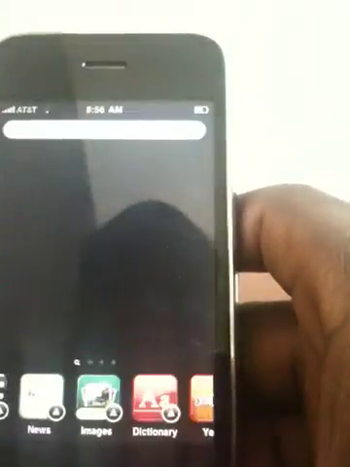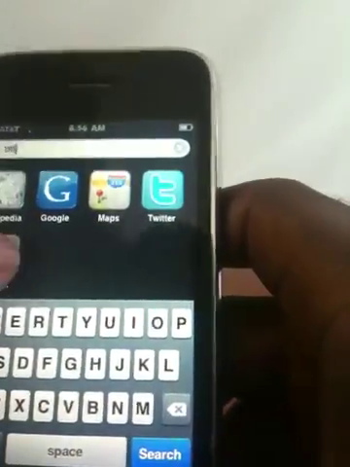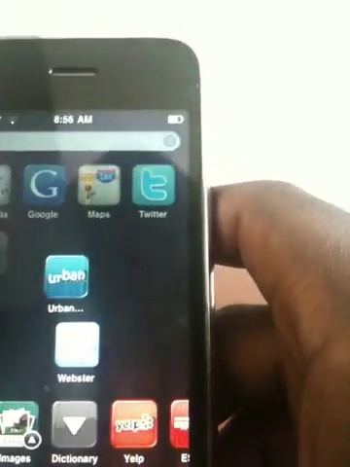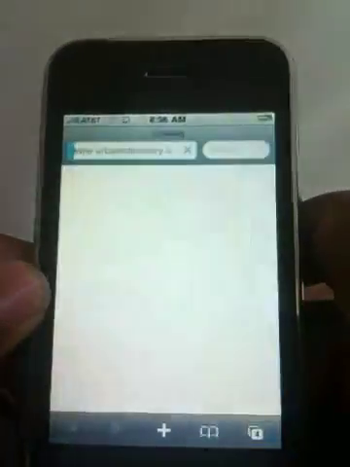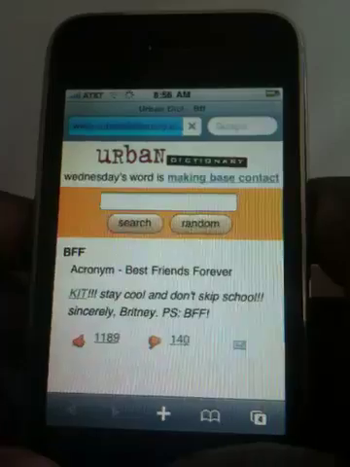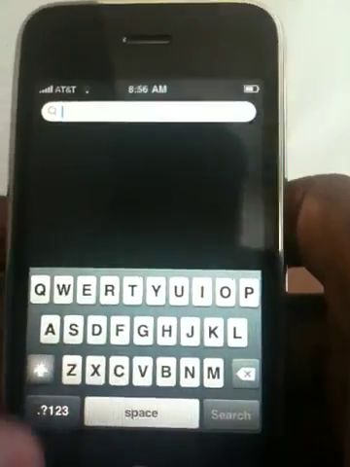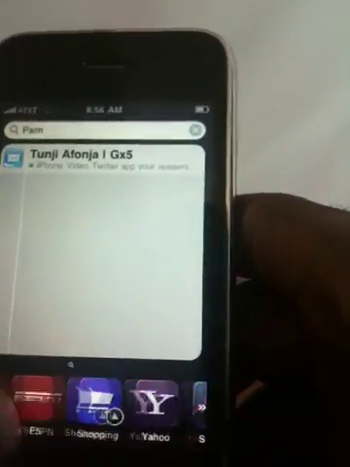Another one that I use quite a lot is Urban Dictionary. Urban Dictionary is great for slang that people use on a regular basis that you don't understand. So I type in BFF, I type in Urban Dictionary, it takes me to the site, and boom, I found out what BFF means right away. Urban Dictionary is very good, particularly for you older folks when your kids start saying all these words that you don't understand.